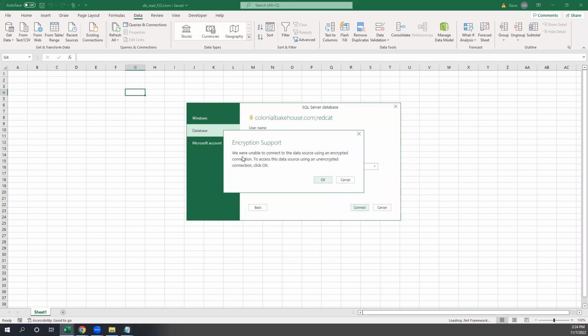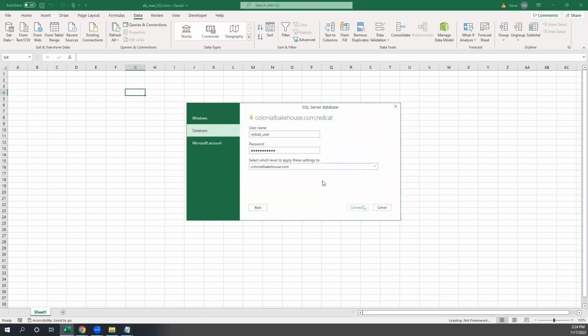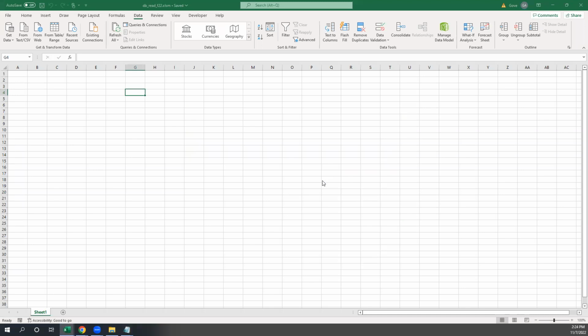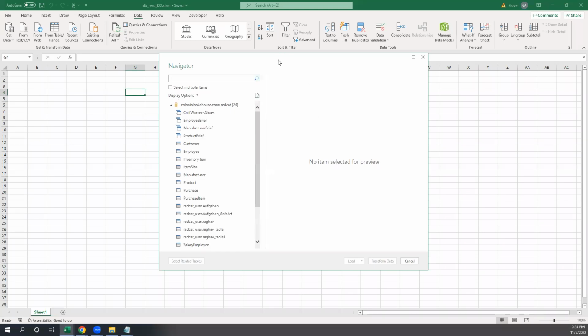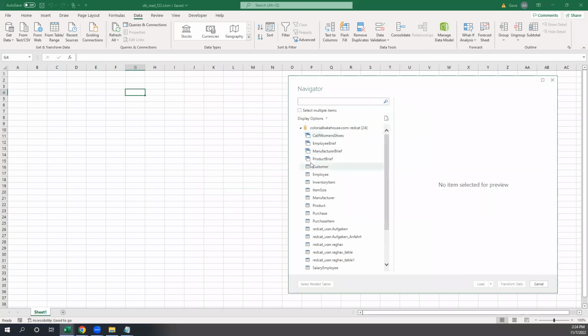We were unable to connect the data source using an encrypted connection. To access using an unencrypted connection, say OK. OK, that's OK with me. All right. So hopefully we've gotten to this point, because once we see these different tables that are in here, we've successfully connected to that database.